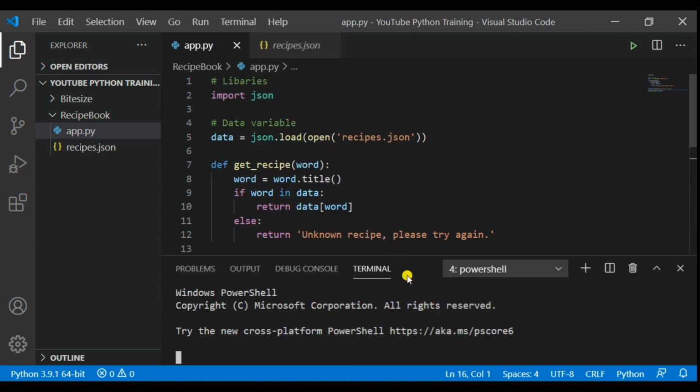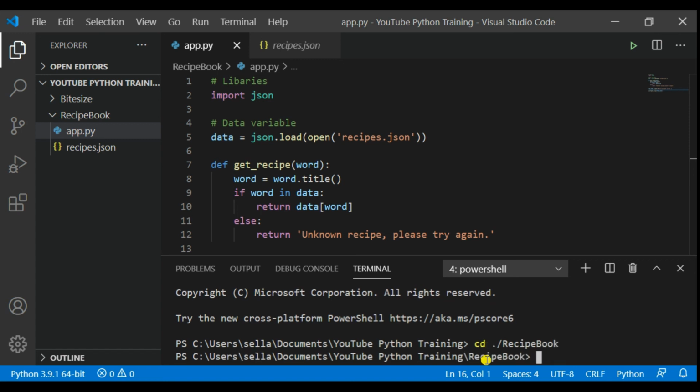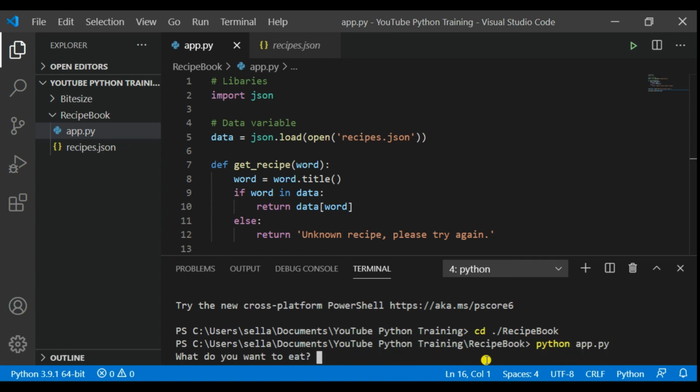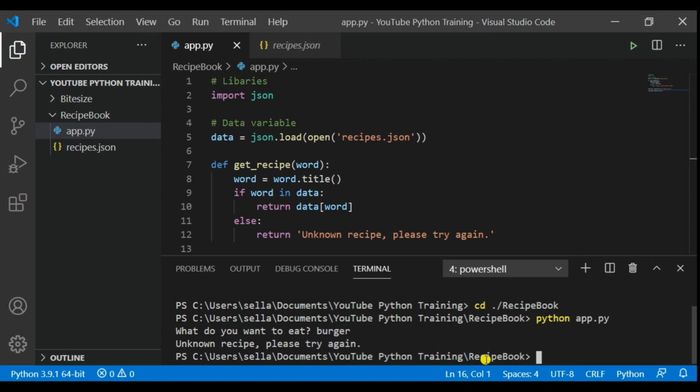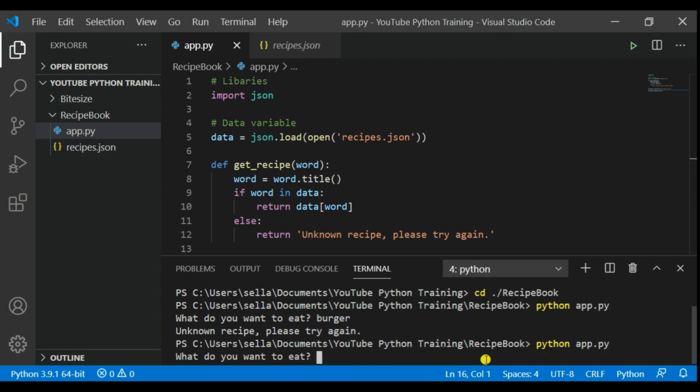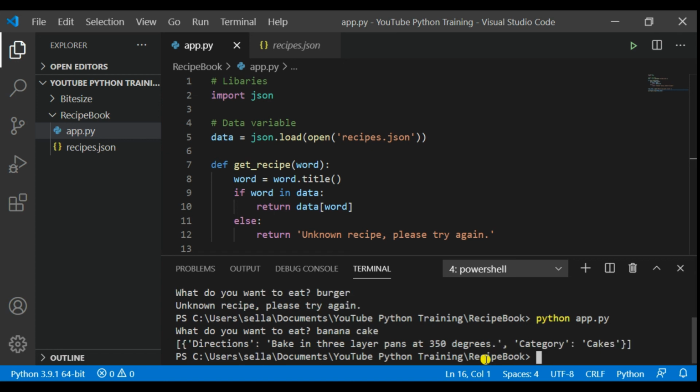So if we open up a terminal, oh, it looks like I'm going to have to change here, so one moment. So I'm just going to move back into the right folder. Okay, great. So let's run our app. So we do Python app.py. What do you want to eat? I want to eat burger. So it is still an unknown recipe. So let's try another one. What do you want to eat? I'm going to do banana cake, but I'm not going to do the capital letters at the front. And we got back exactly what we wanted, which means that this did work.